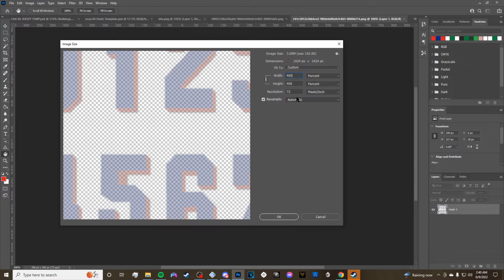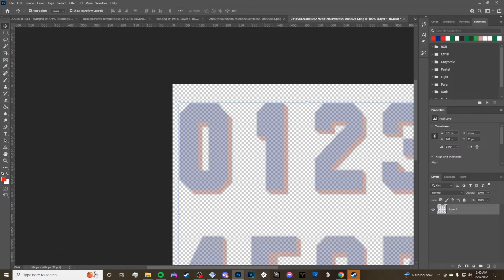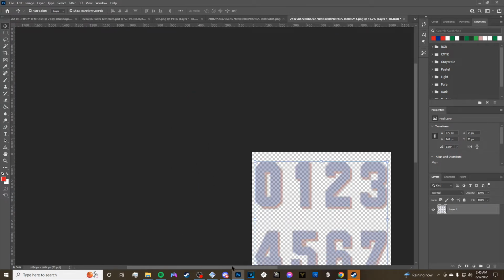We're going to have the resample on. We're going to have Preserve Details 2.0 on, just because maybe it'll look a little sharper. You don't have to reduce the noise because it's going to all be just that. So, and then we've increased the size. You want to do the same thing for 8 and 9.